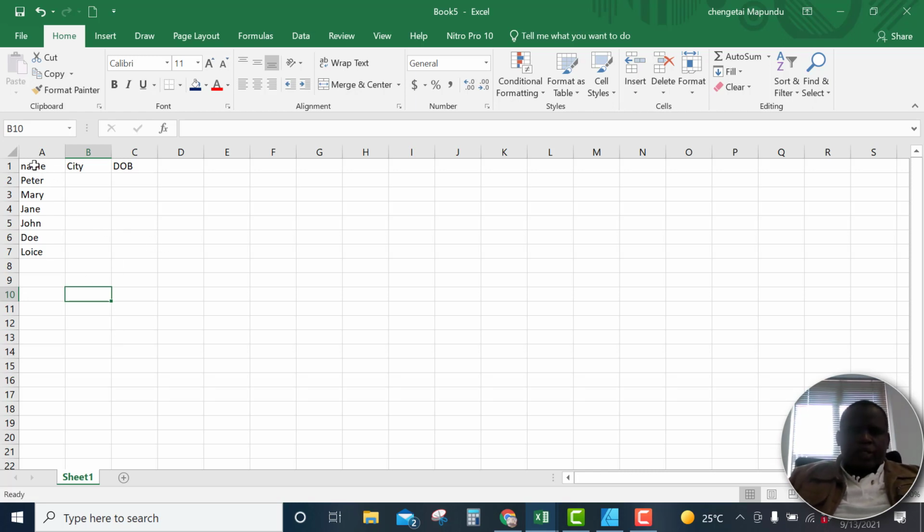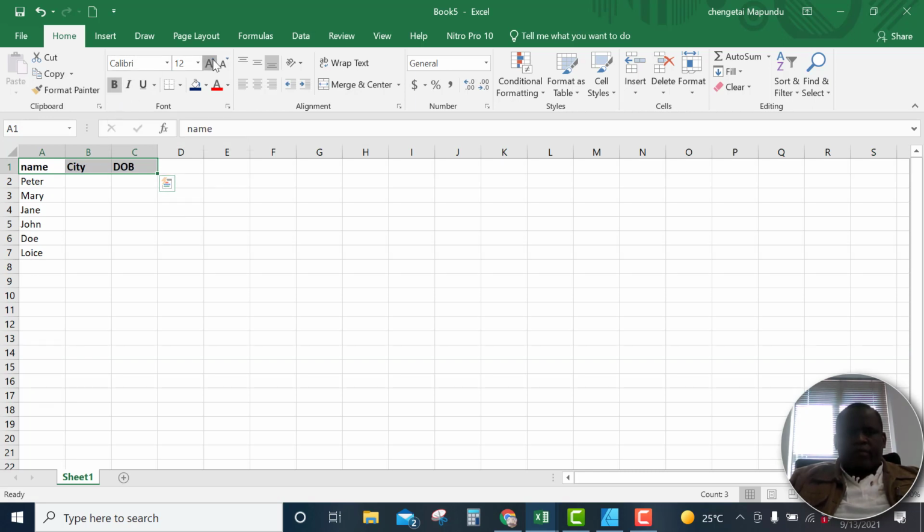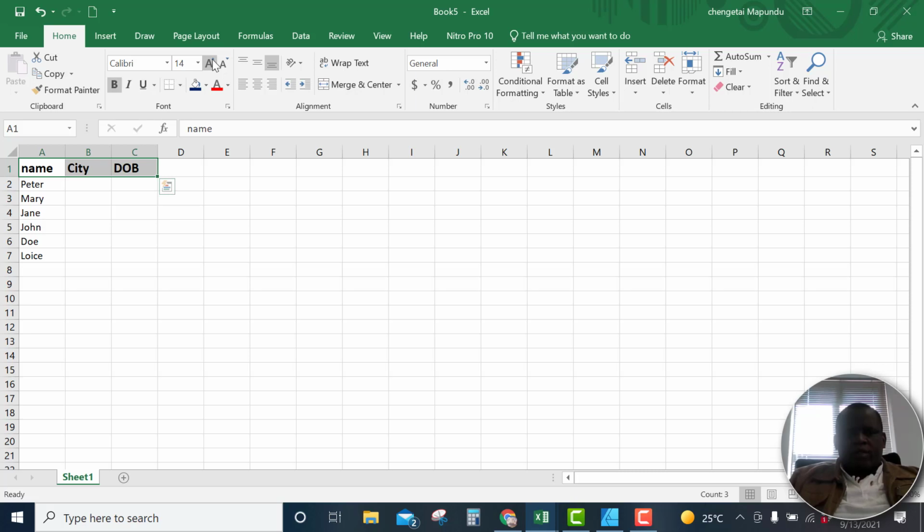Let's say you want to make these bold. You select them by clicking the first one and dragging to the last one, and going up here and click on bold, or even bump up the size from 11 to 12 or 13 or 14 like what I've done. I can even go here and underline these by clicking underline, and my titles will be underlined.